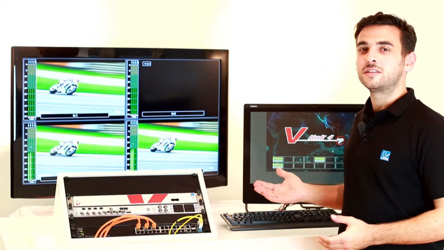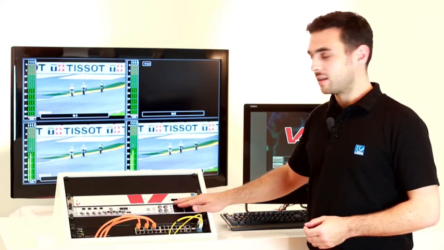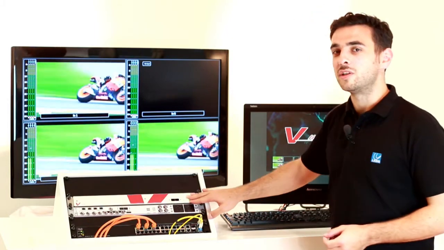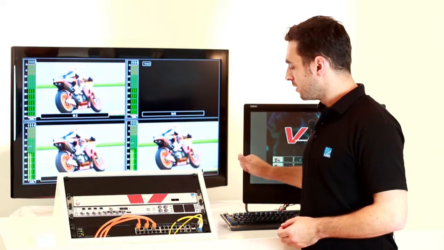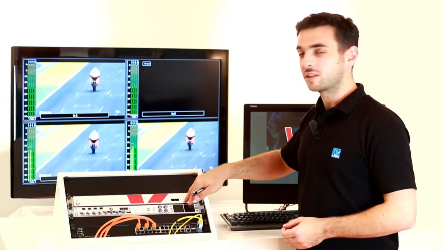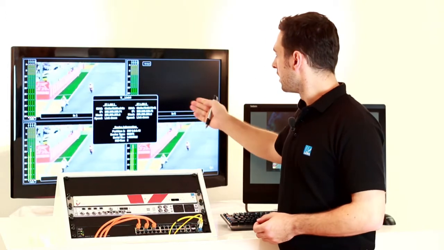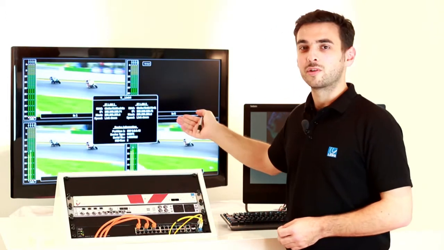Next to me, there is a PC connected to the same network as the V-Link 4. If you want to know the IP address of the V-Link 4, you can take a pen and push the default IP button on the front of the V-Link 4. The IP address will then be shown on the multi-viewer output from the V-Link 4.